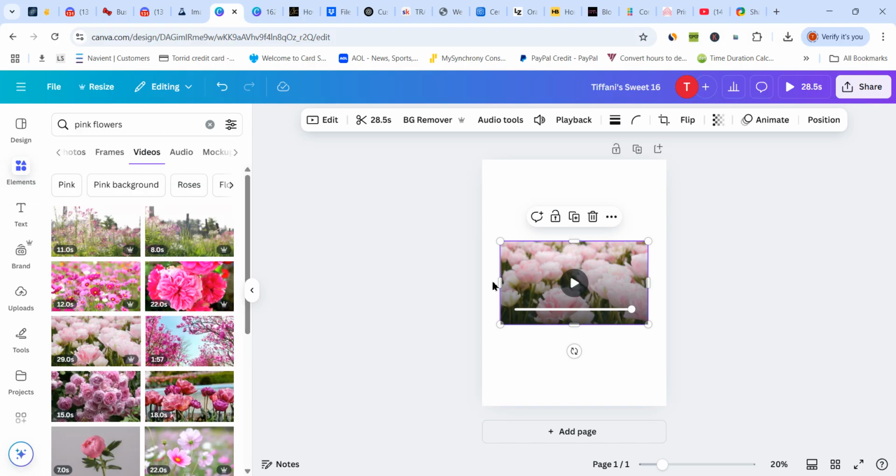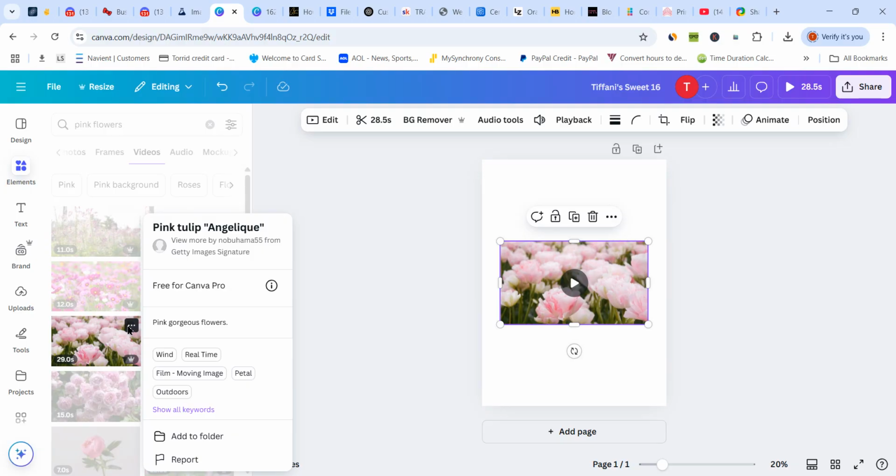Okay. And I also want to show you that if you would ever want to use this again, you can go up to those three dots here.